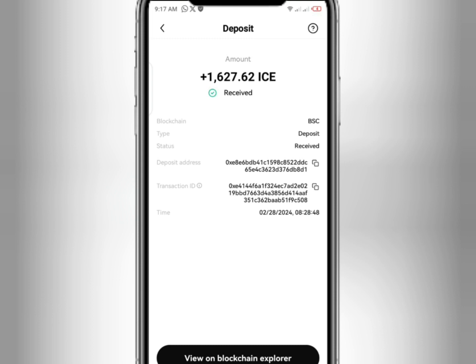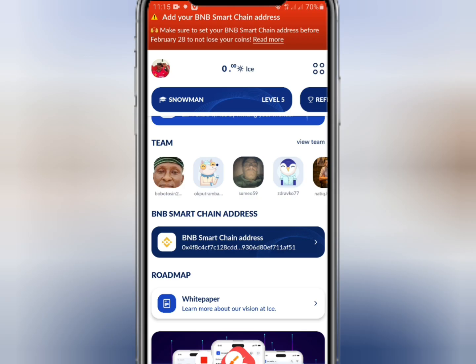First of all, we need to go to our Ice app. Alright guys, this is our Ice app, and as you can see, I've claimed my own. But before then, what you need to do is this. If you come here, you will see this option. Add your BNB Smart Chain address. You understand? And I showed you in one of my videos then. So you're going to click on this option. As you can see, my own is already added. You come to this place.